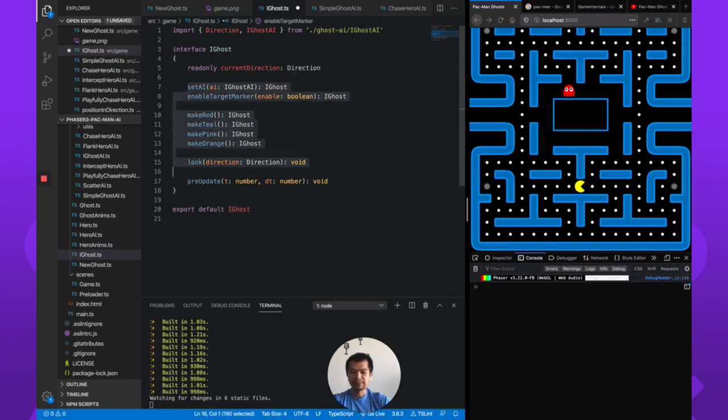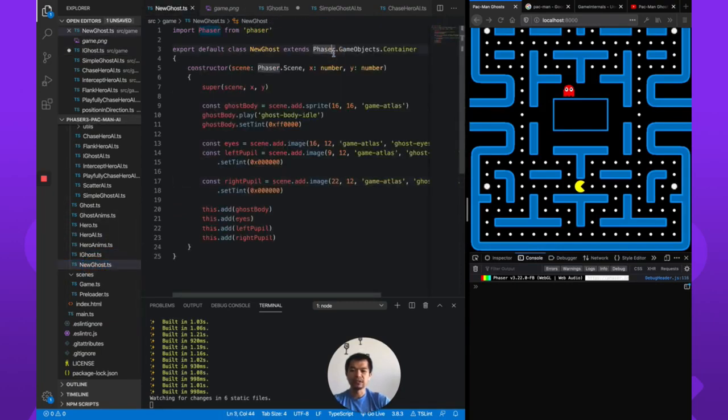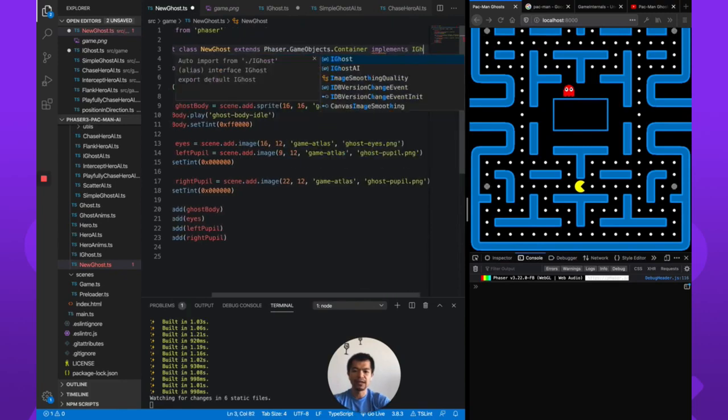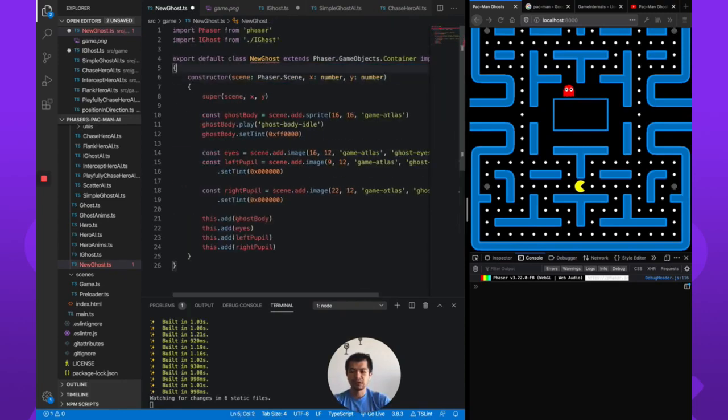And so we'll just copy this for ease. There's a current direction. Okay, let's go back to our new ghost. What we want to do is up here when you declare the class, it extends container. Then you want to implement iGhost. So now, why would you want to use interface at all? It's just a matter of programming against interface as opposed to the actual ghost implementation.